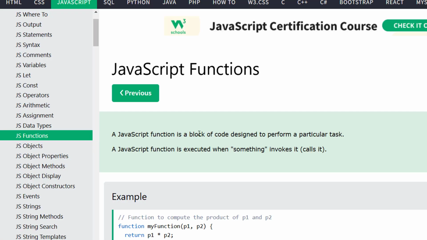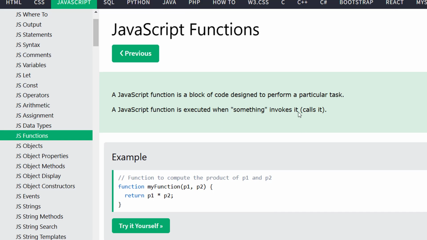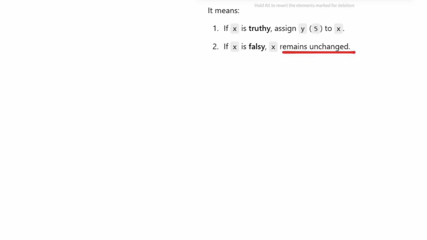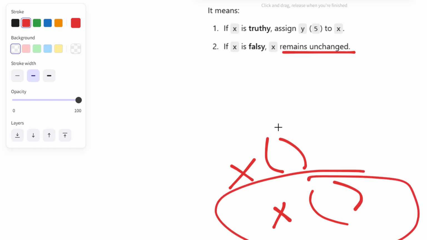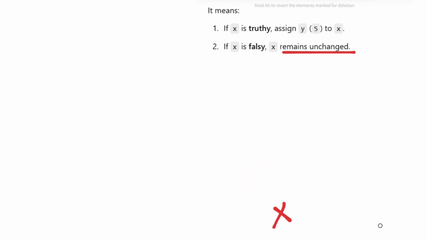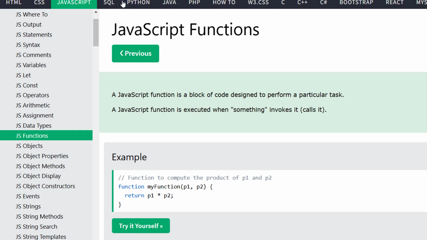Now it's time to discuss functions. A JavaScript function is a block of code designed to perform a particular task. A JavaScript function is executed when something invokes or calls it. This is called invoke. Say function x: if I write x with the brackets, it will invoke the function. If you don't give the brackets, it will not invoke the function.